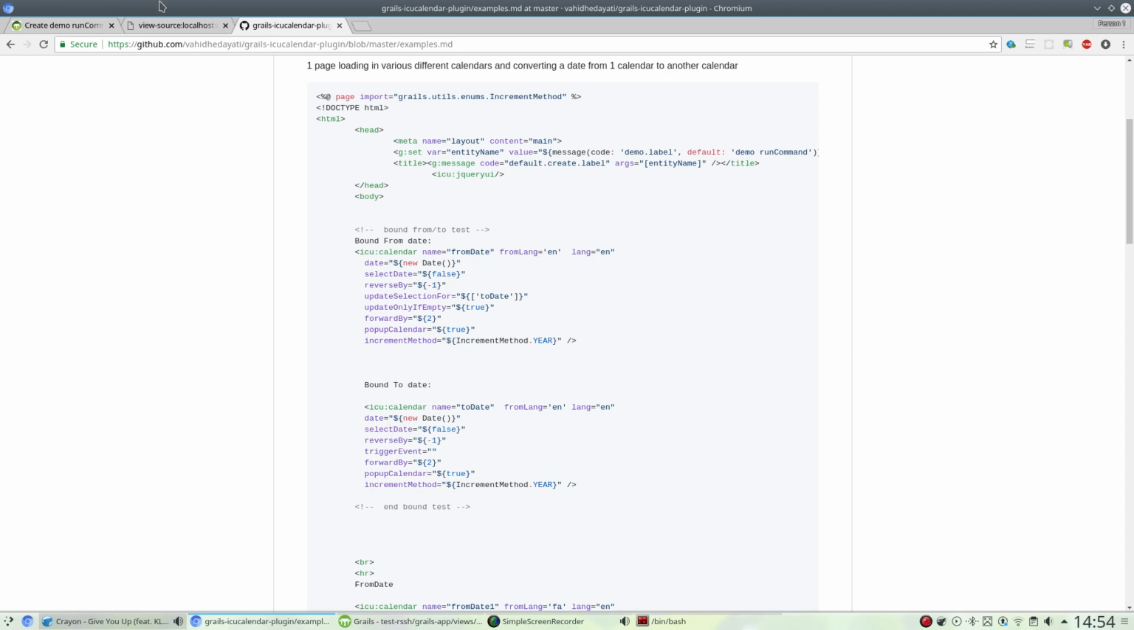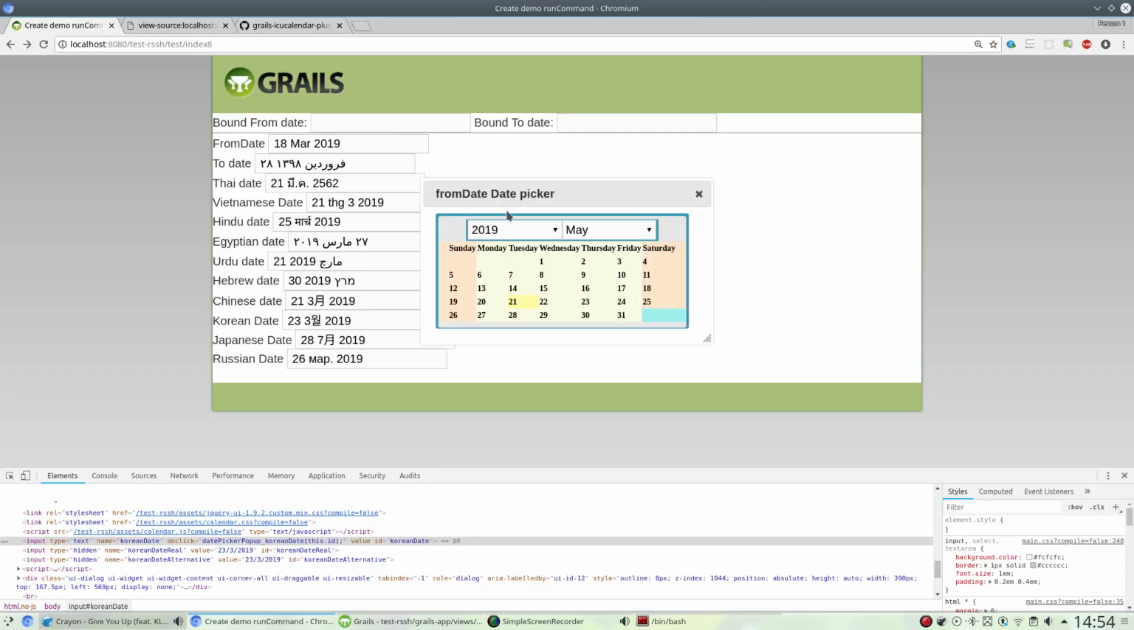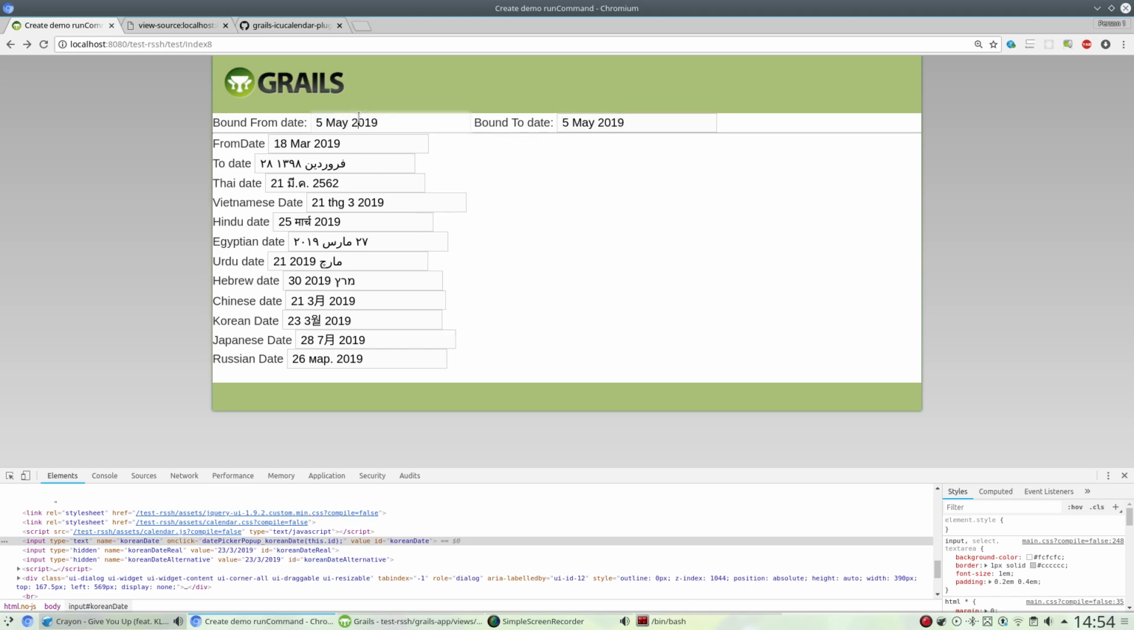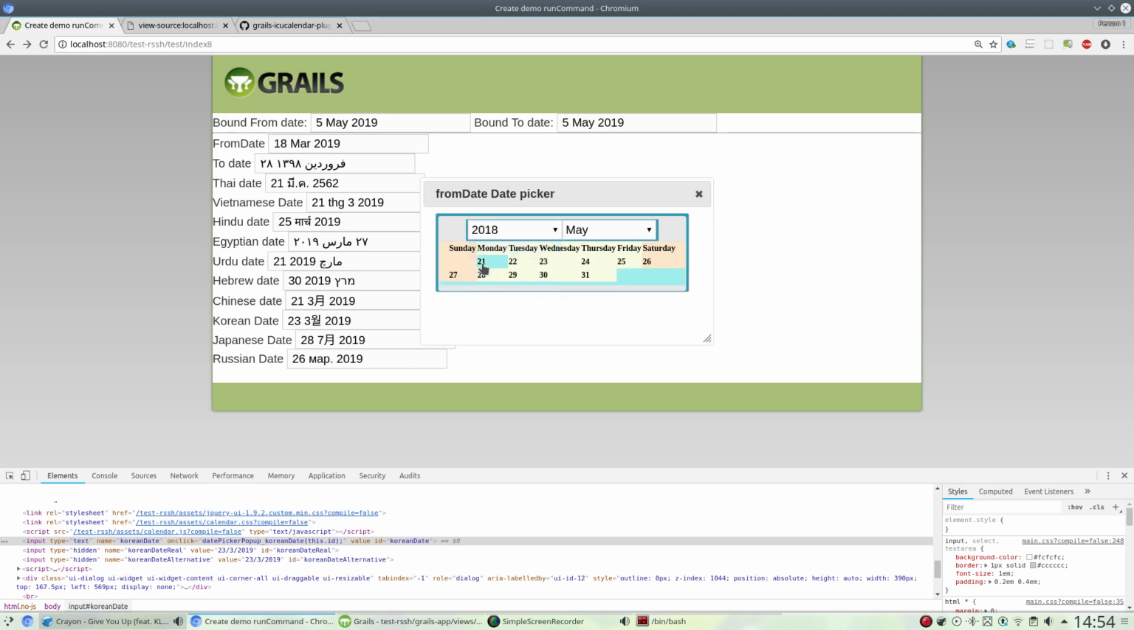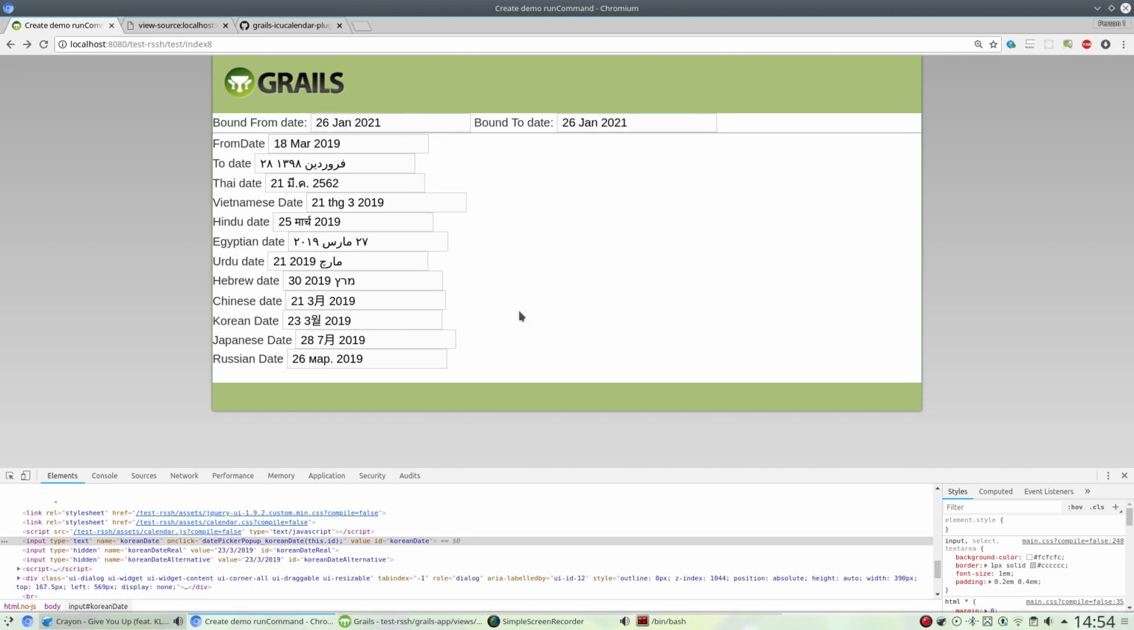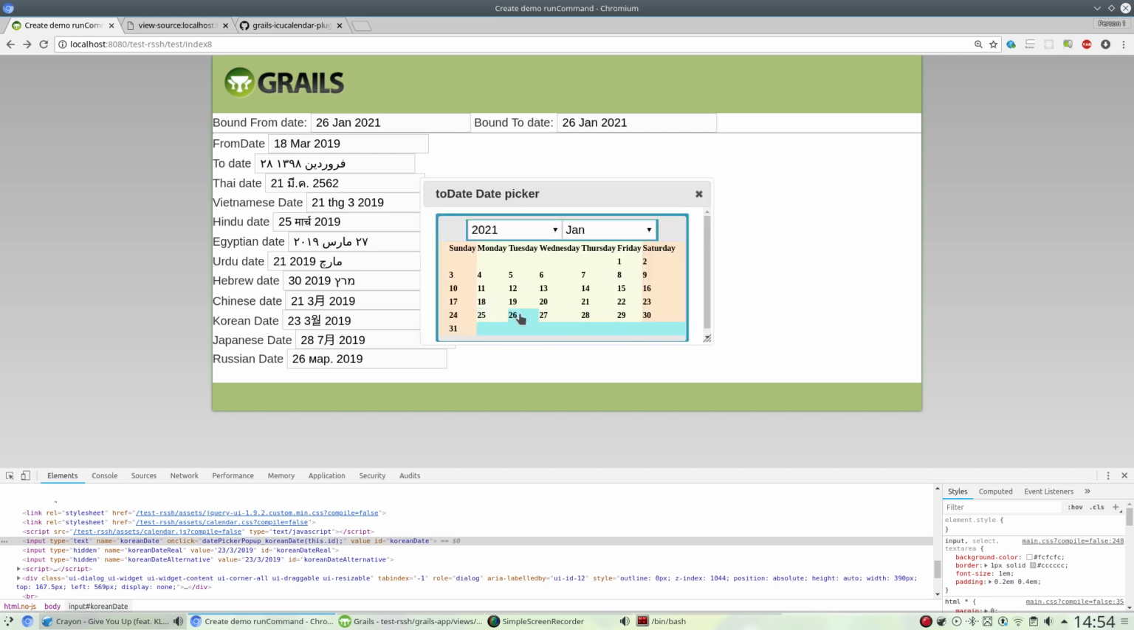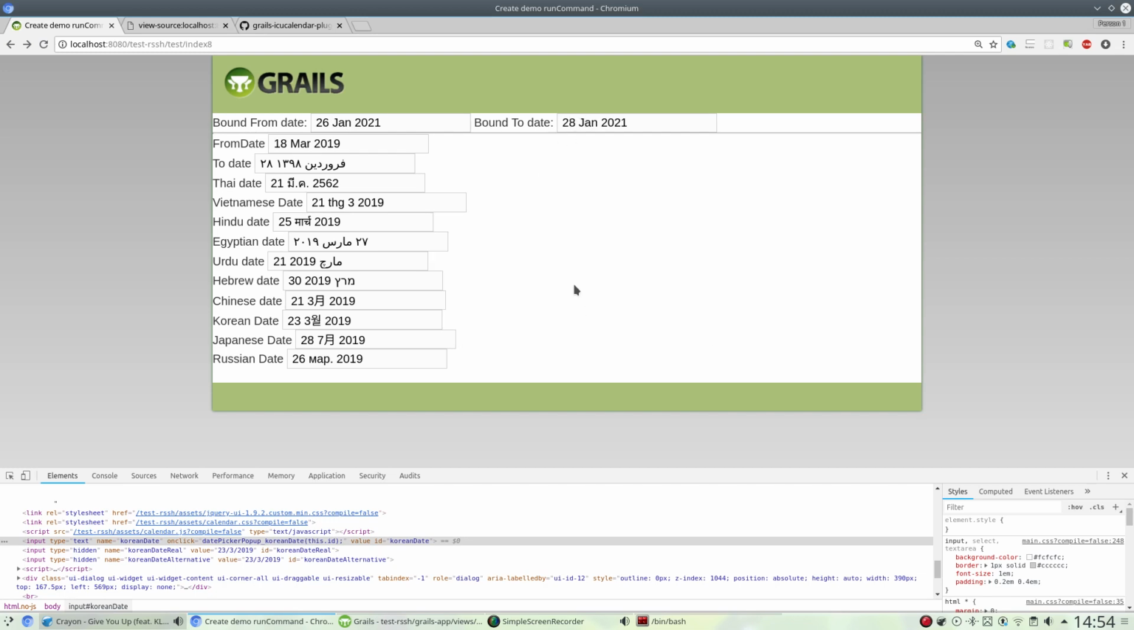So anyhow, I'll show you it working, this last bit. If I select 5th of May, this is selected on 5th of May, and the calendar is selected on 5th of May. If I go to 2018, 21st, this is 21st, and it's the same calendar being selected. If I go to 2021, 26, and there you go, you're on 2021.